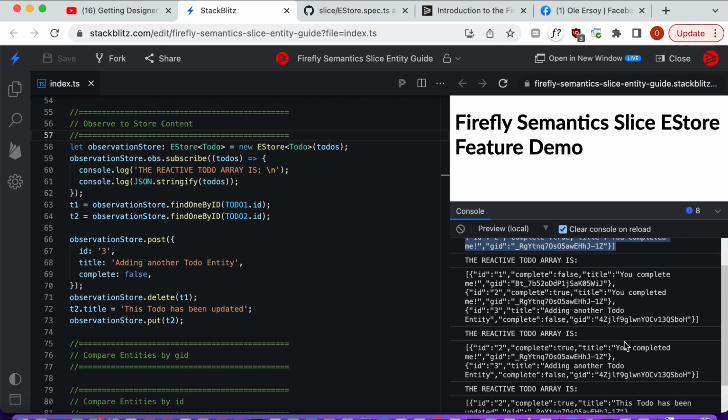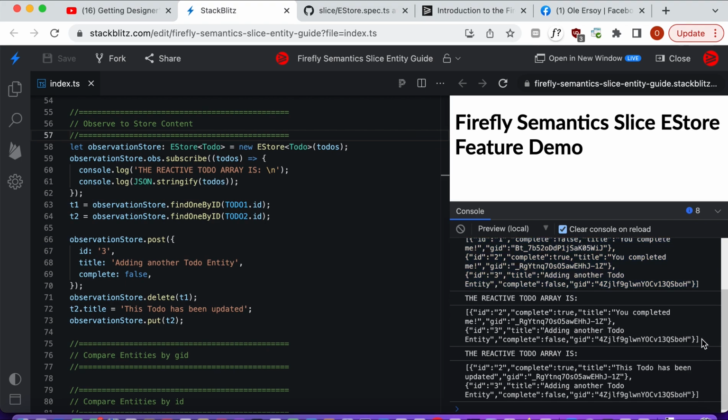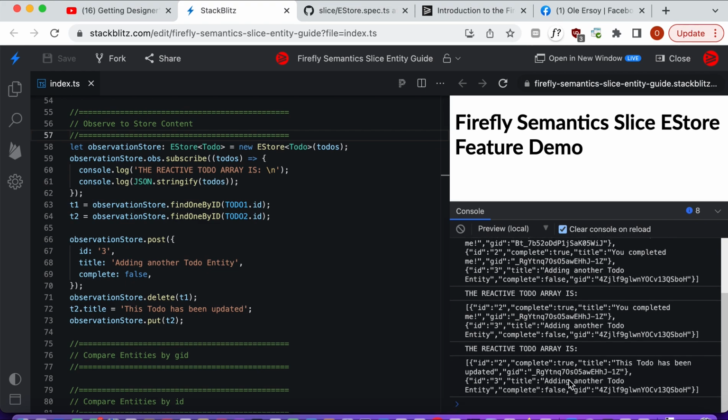We then perform a post on the store, adding another entity, and we can see that we now have 3 entities in the store. And after that, we perform a delete, deleting the first entity in the store. And after that fires, we see that there are now only 2 entities left in the store, the second one and the third one. Finally, we update an entity and perform a put, and we can see that after that operation, the subscription fires again, and our entity has now been updated.